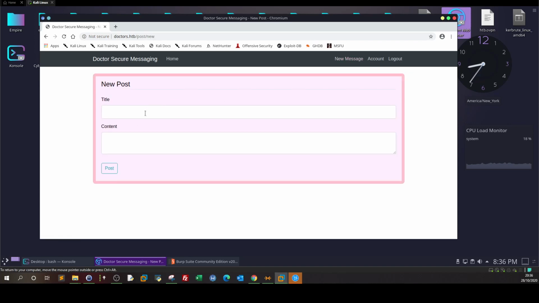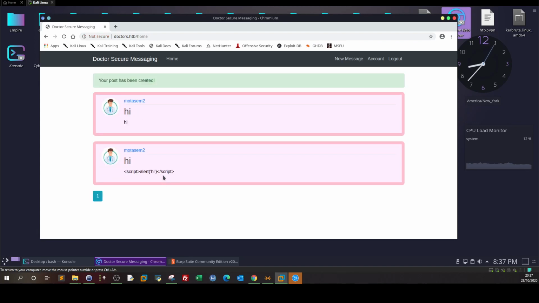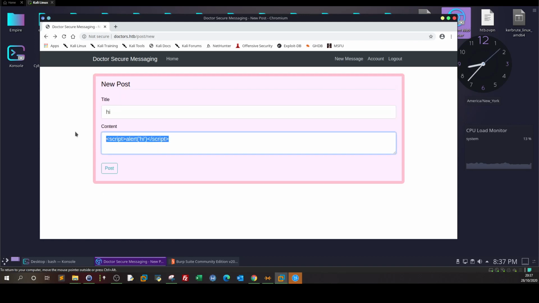So here let's type hi again and examine the message more. Let's go back and type hi, and here we type something like script, and alert, hi, and we close. So it hasn't been executed. Let's type something other than script for cross-site scripting. We can choose a PHP payload.